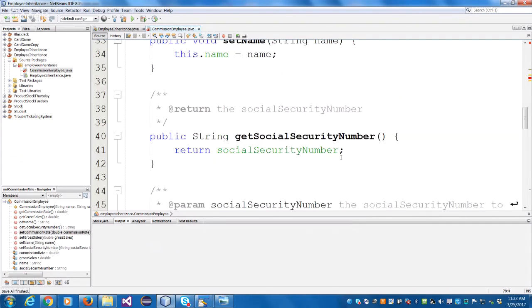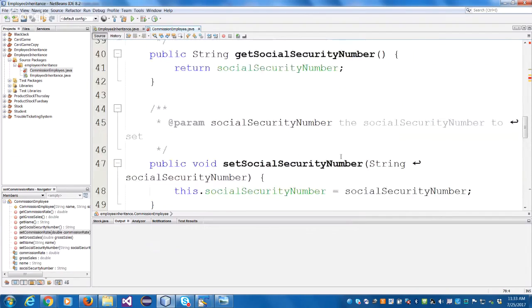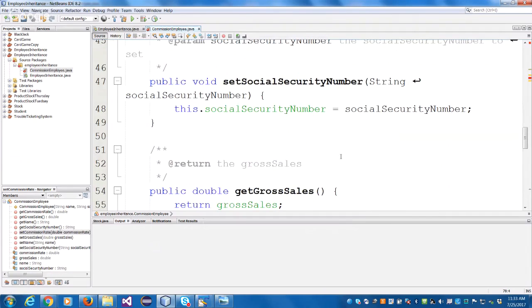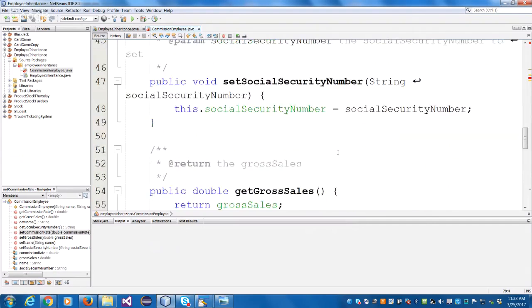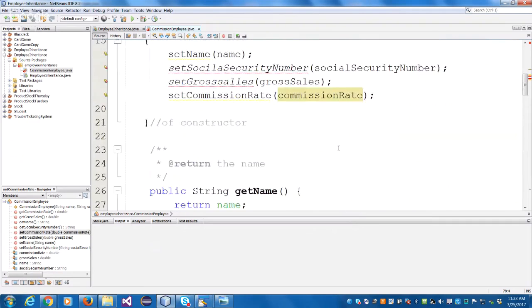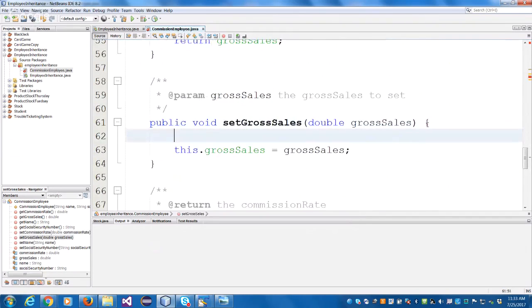As I said, I'm not concentrating on comments today at all. So all our getters are there. For setters, I won't do anything with social security number or the name, but I want to do something with the set of the sales and the commission rate. Why? Because sales cannot be negative, so we'll throw an exception.